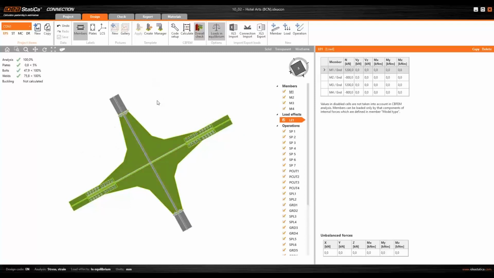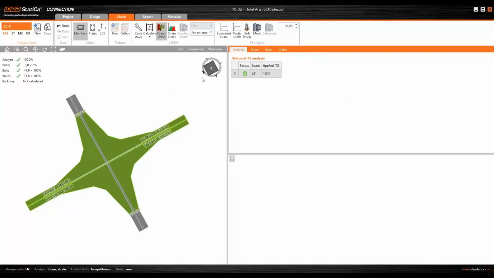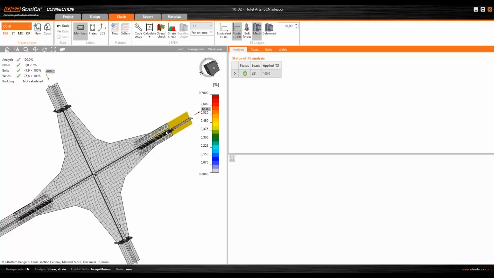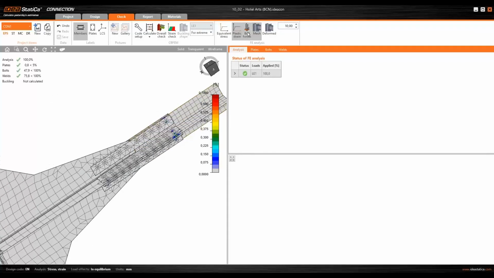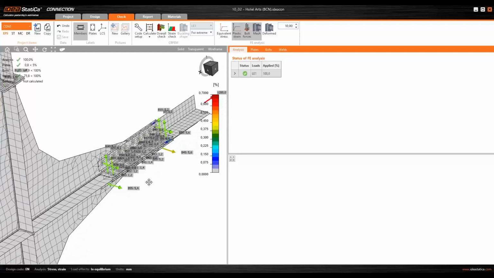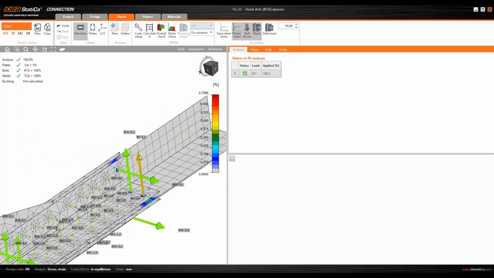That's good. And if we would like to browse the results, we can do that, of course. We can take a look at the plastic strain and how the mesh was created. All is looking good. If I take a look at the bolt forces, yeah, something that I would expect. Let's take a look at this one, for example.